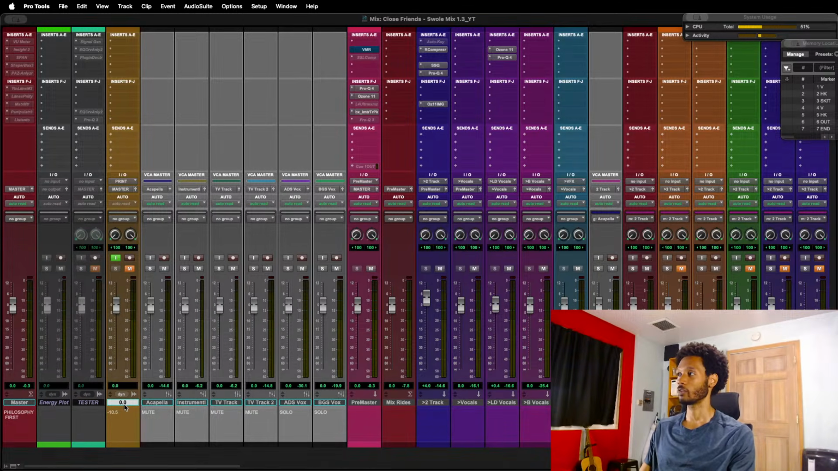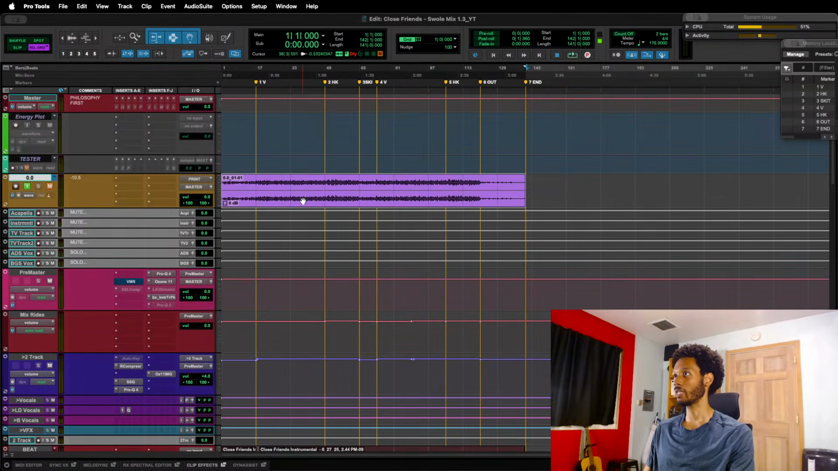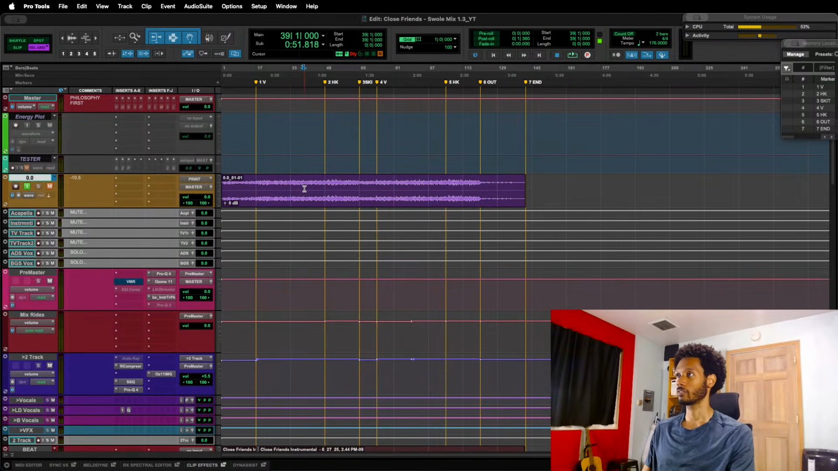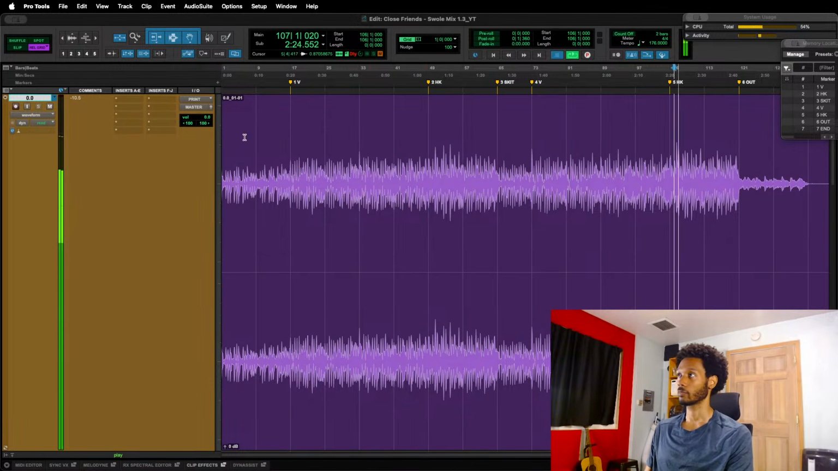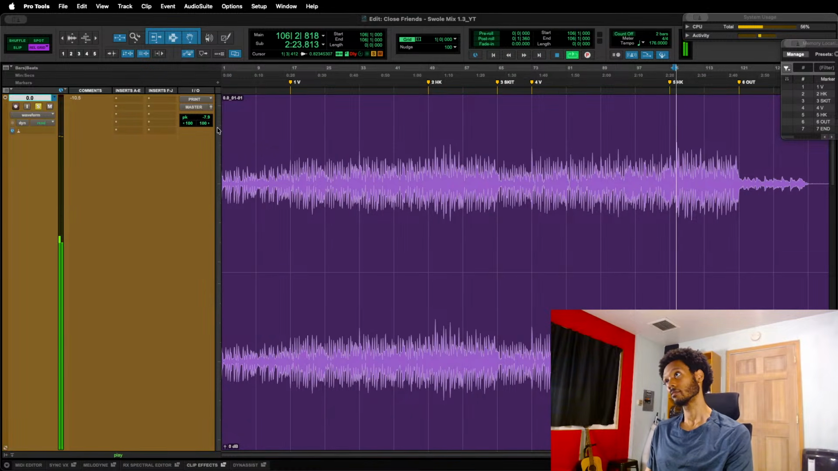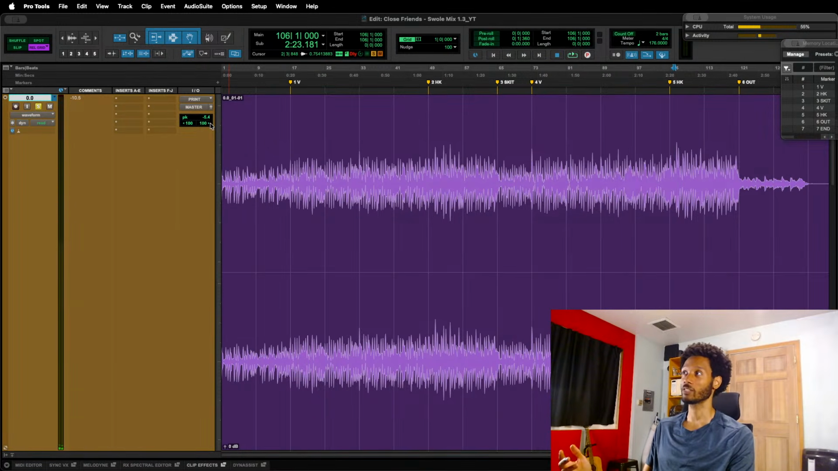0.0 right here. So if we look at this track, it's probably going to be kind of low, guys, but let's just see. This looks like a loud section right here. This is the loudest peak. My highest peak for this song is negative 5.4.